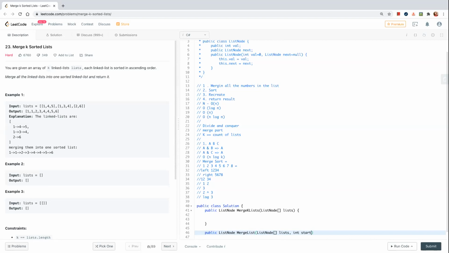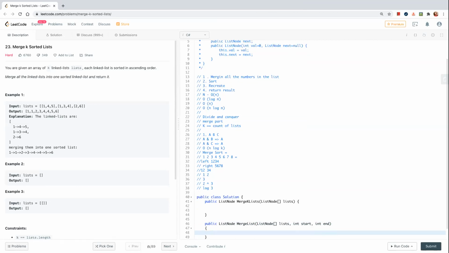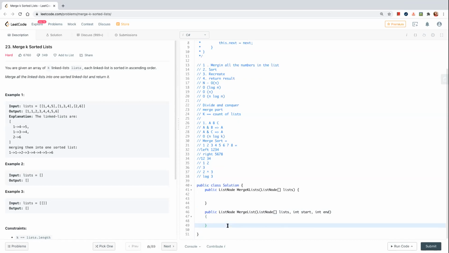Because we have, for example, 3 lists in this case, like in example number 1, and we need to know what is the index that we're starting to do this divide. So I'm going to have this start, and then I'm going to have the end. So this will be checking what are the indexes that we need to split the list.